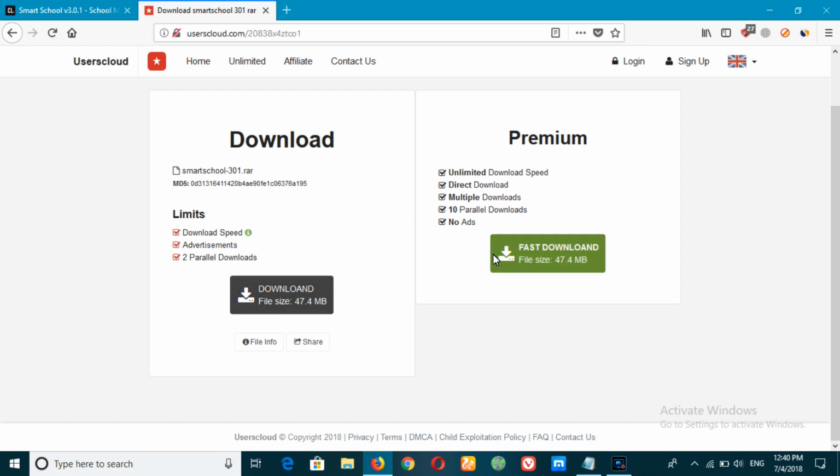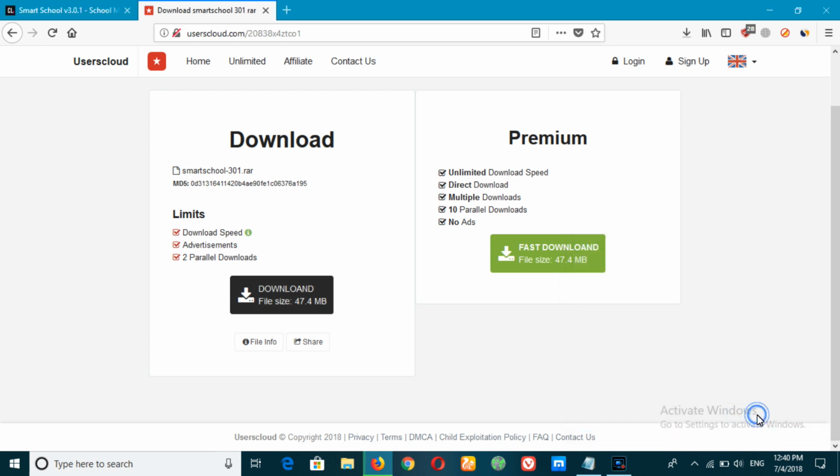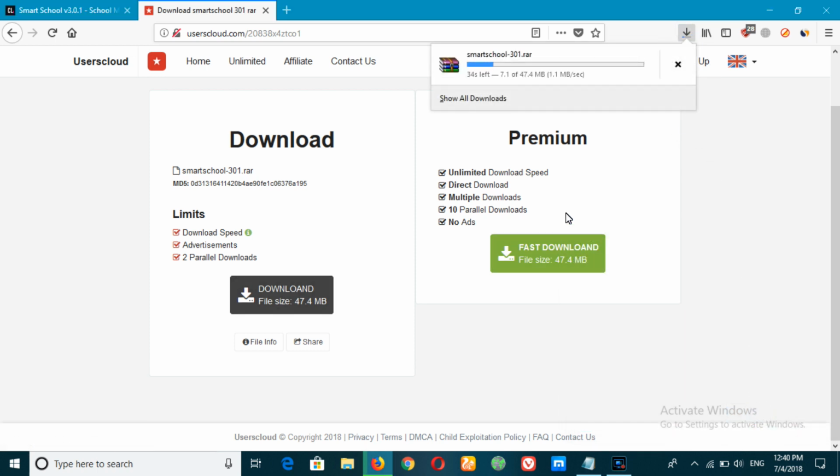And if you want the fast download, for that you need to go for the premium package, but we are going for a free download, which is to click this one, which is 47 MB. And now it has given me the file option to download, and I will click the save button. So it will take the least time to download this file.